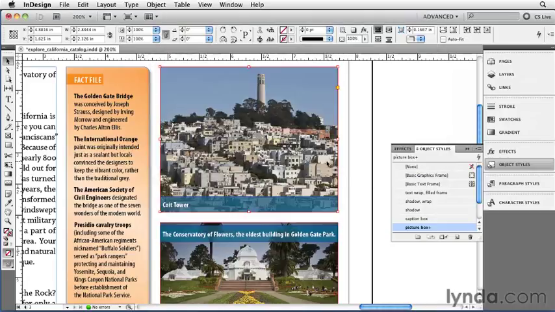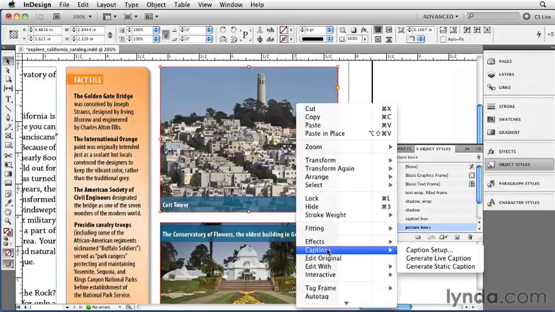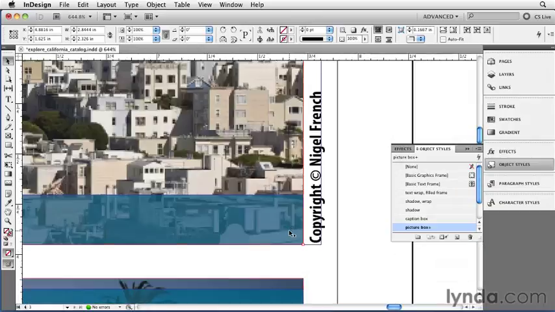Click OK, and it does not make a caption yet for me. That's a separate command, but I can right-click on this image, go down to Captions, and choose Generate Live Caption. I'll zoom in on this even more so you can really see it. There's my copyright. There's the text I typed. And there's the copyright information that came out of the metadata for this image.